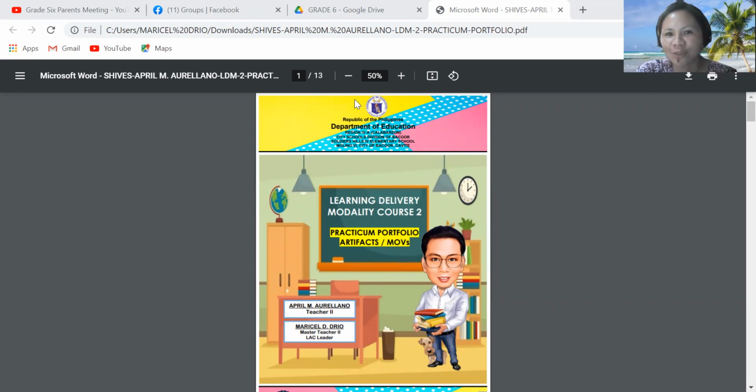Of course you will be putting there the logo of the Department of Education, Republic of the Philippines, Department of Education, Region 4A, City Schools Division of Bacoor, Soldiers Hills 4 Elementary School, Molino 6, Bacoor, City of Bacoor, Cavite. So this will be your header.